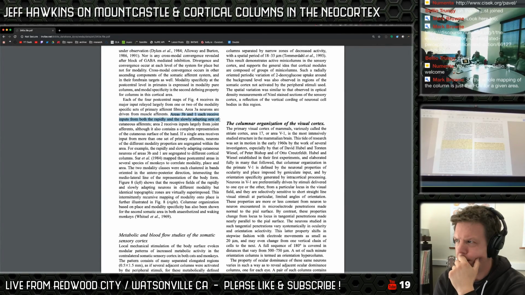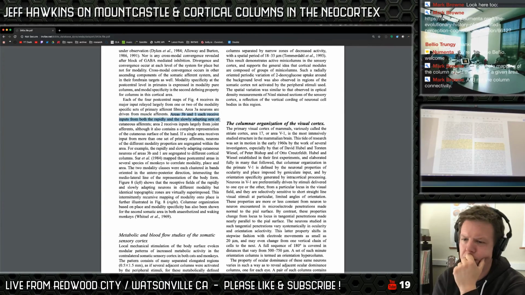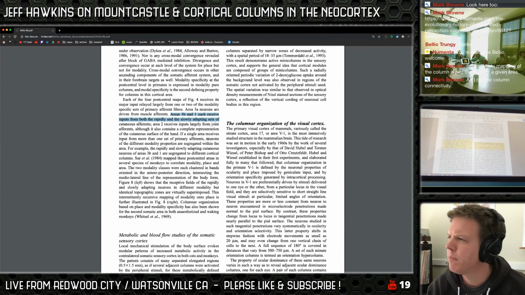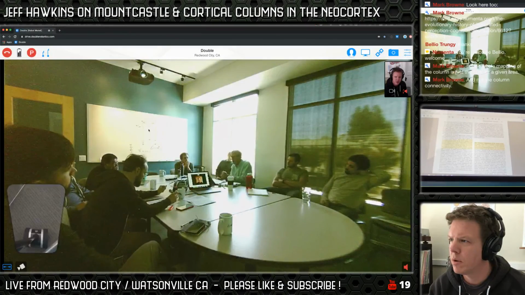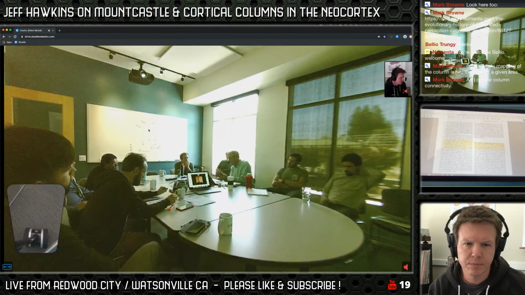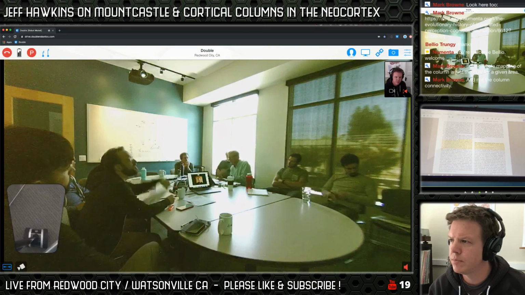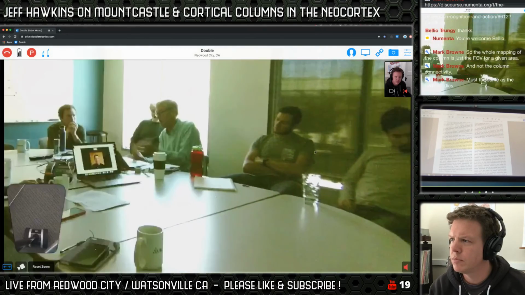Then he says area 2 receives inputs largely from joint afferents. I thought this was interesting, although it also contains a complete representation of the cutaneous or skin surface of the hand. It goes back to stuff we've talked about in the past about the proprioceptive system. An individual column could be getting input from both the joint and the skin associated with that joint.